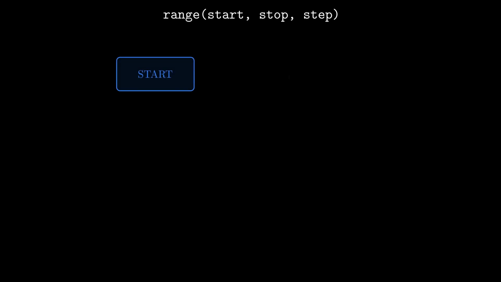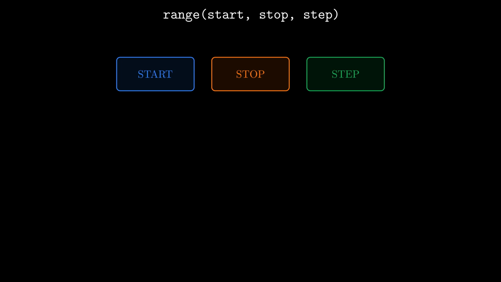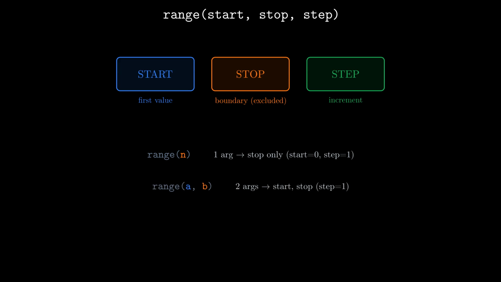Range accepts up to 3 arguments: start, stop, and step. Start is the first value in the sequence. Stop is the boundary. Always excluded. Same rule as the single argument form. Step controls the increment between consecutive values. When you call range with 1 argument, you're providing only stop. Start defaults to 0, step defaults to 1. With 2 arguments, Python interprets them as start and stop, with step still defaulting to 1. With all 3 arguments, you have full control over the sequence.